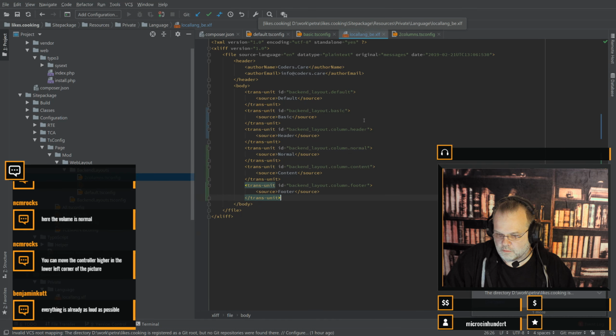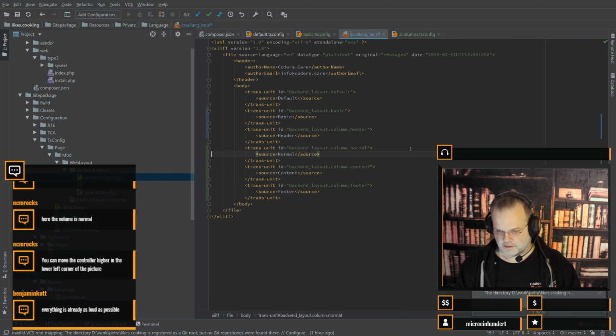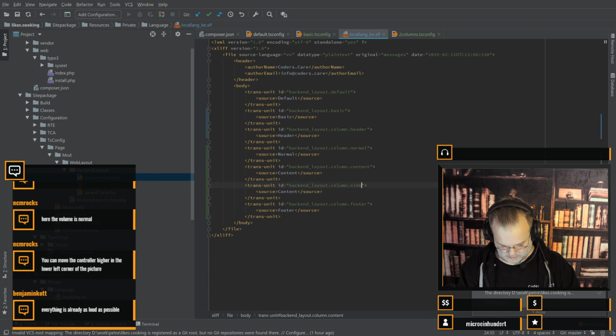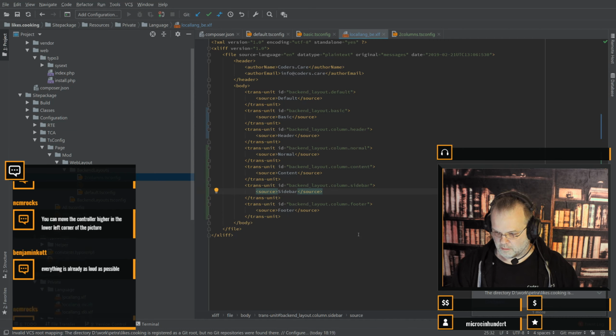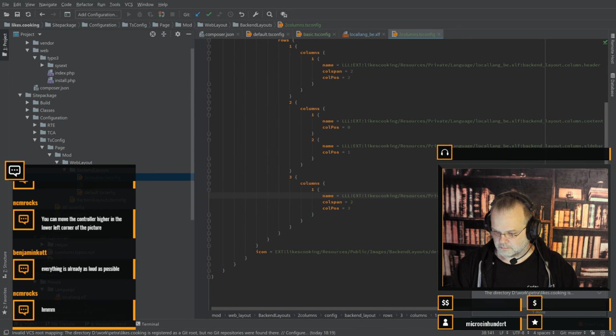And since we added a new column which was not labeled yet in the translation file, we can go in here, add a new key, give it the name sidebar, and upload that too. Okay, so if we did everything right, we should see another backend layout now when we go to the page and edit that.